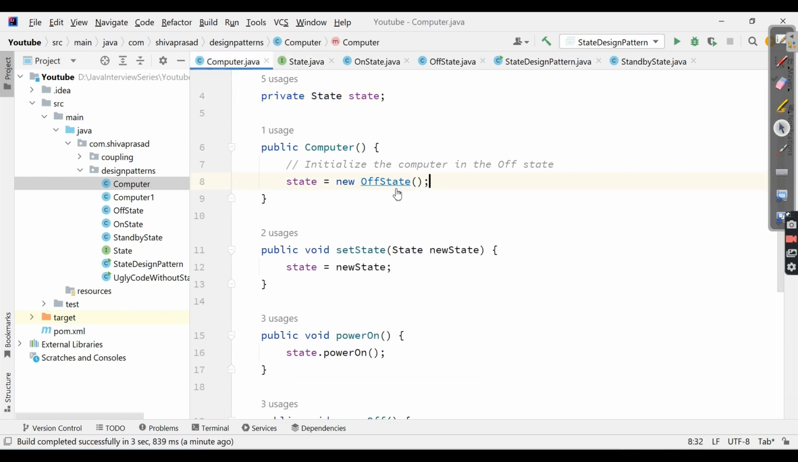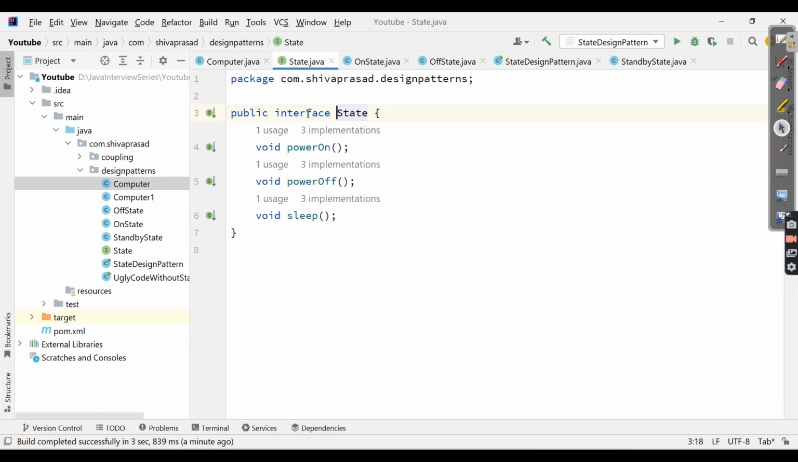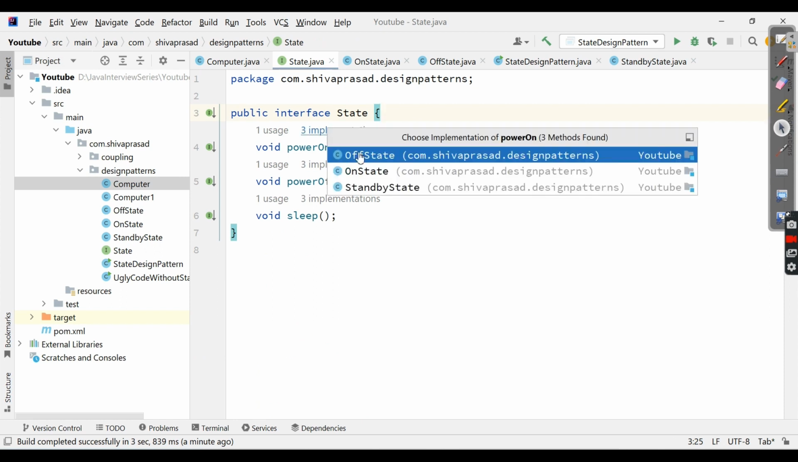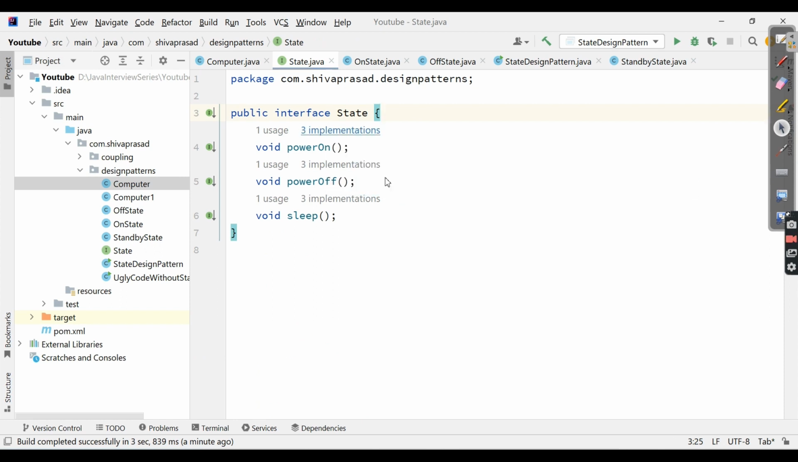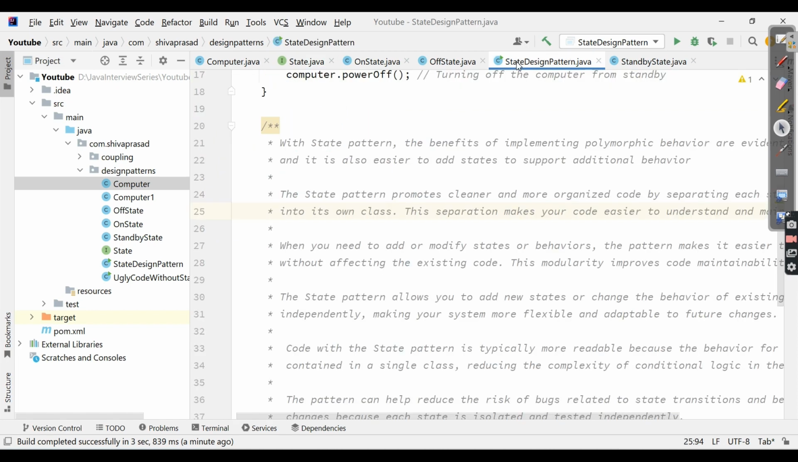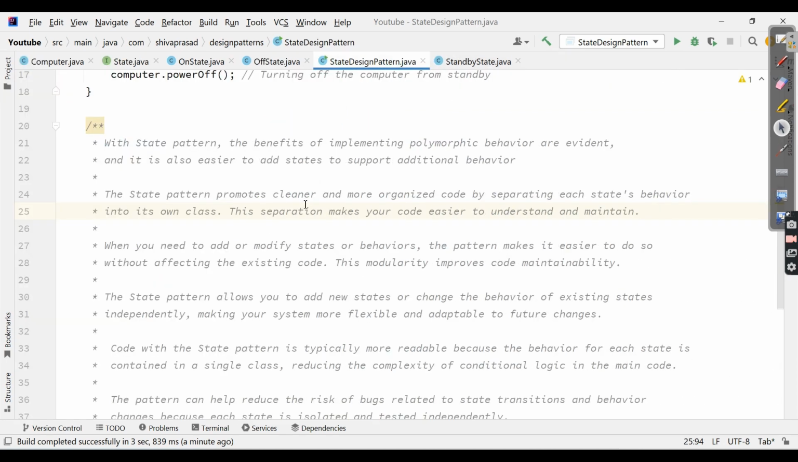Then I'm having this state. If he knows this state automatically, then he can see who implemented this state interface. So here it is saying three implementations, and if he clicks on that, he is able to find them. The notable point here is that it's promoting cleaner and more organized code.